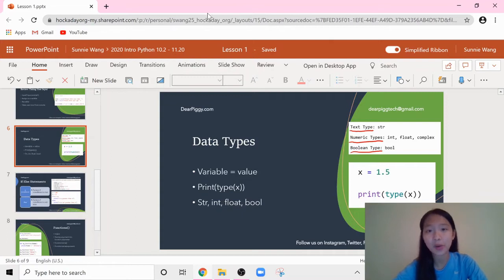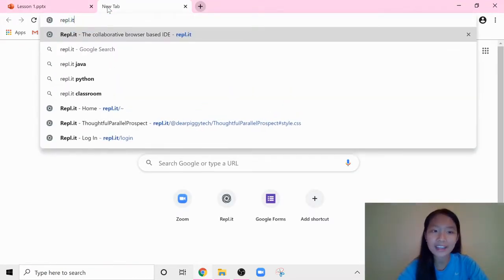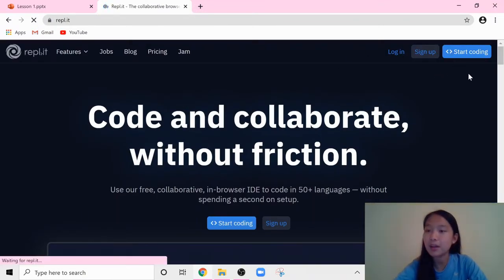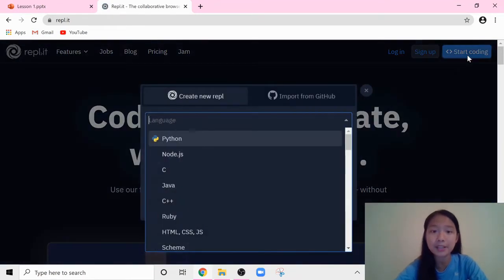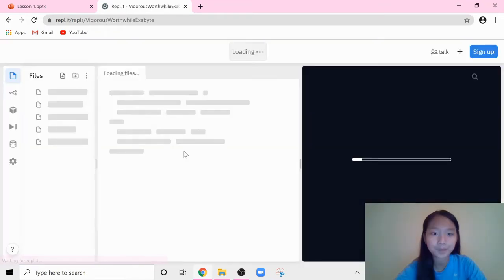Today in this tutorial, we are going to be learning about data types. So let's go to a new browser tab and go to repl.it, Replit, which is an in-browser IDE that we use to code. Click the blue Start Coding button in the top right-hand corner or in the center. Pick your language, Python, and create your REPL.